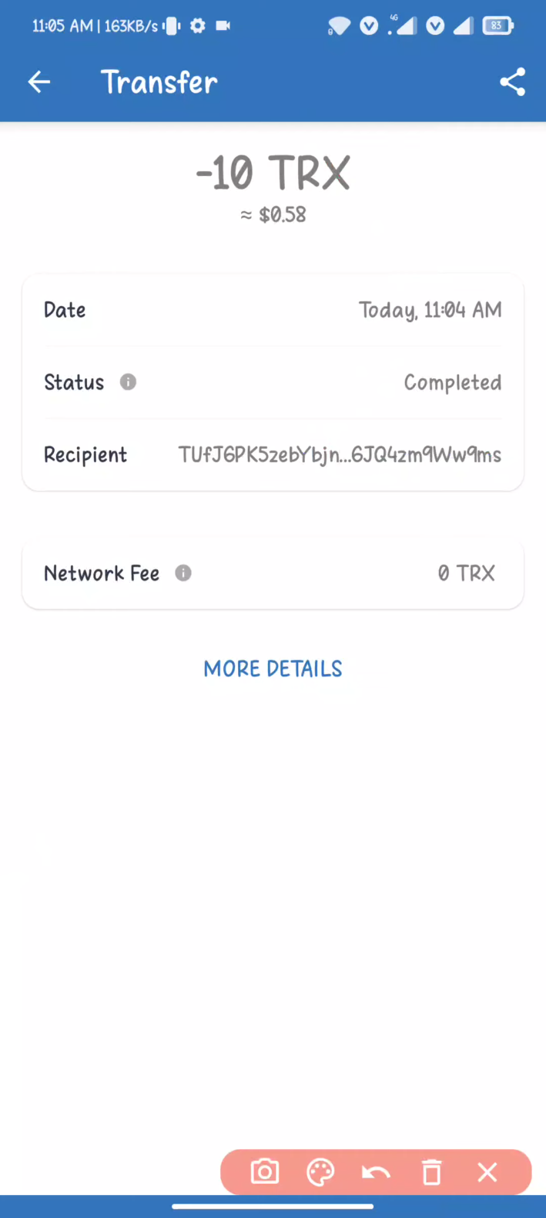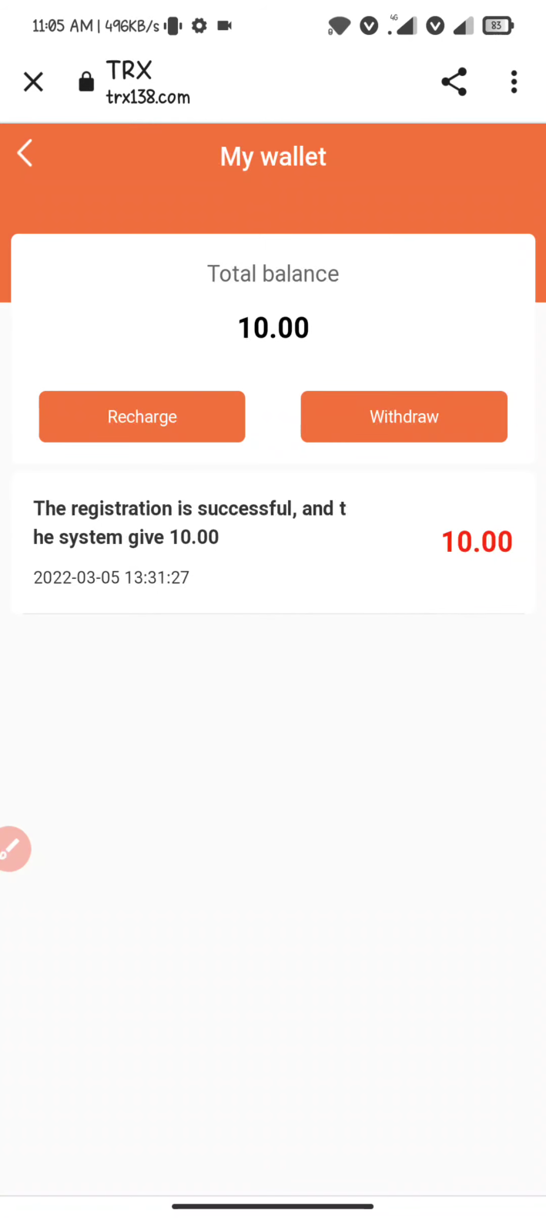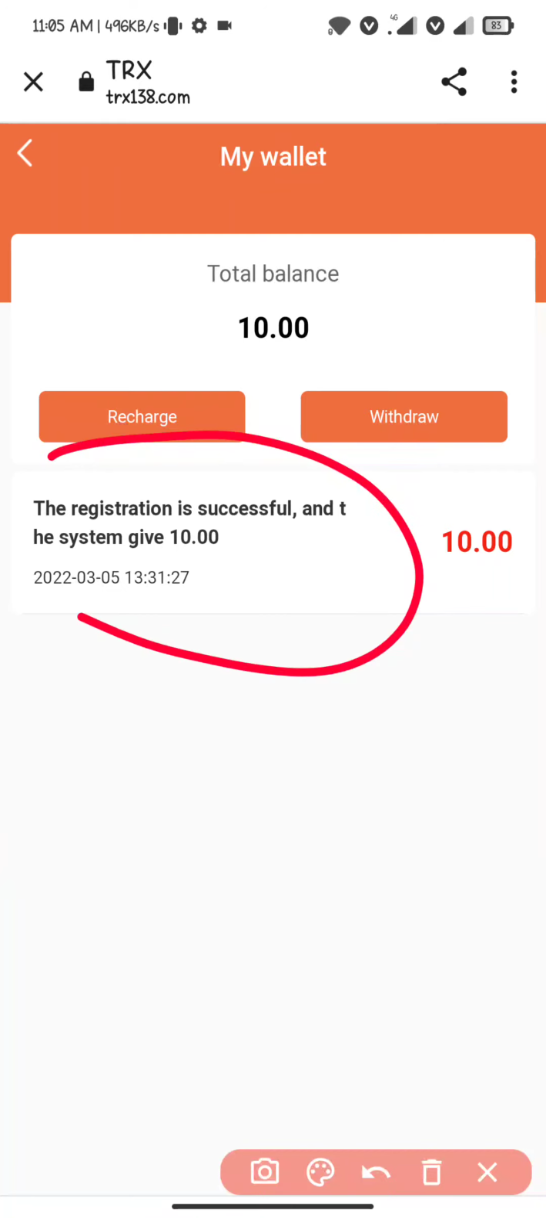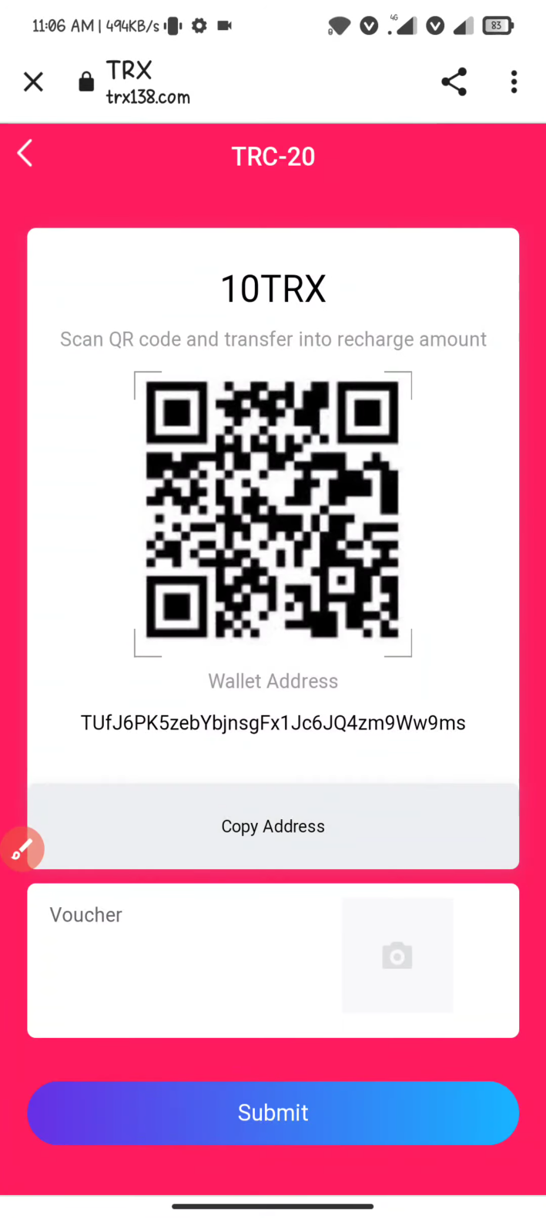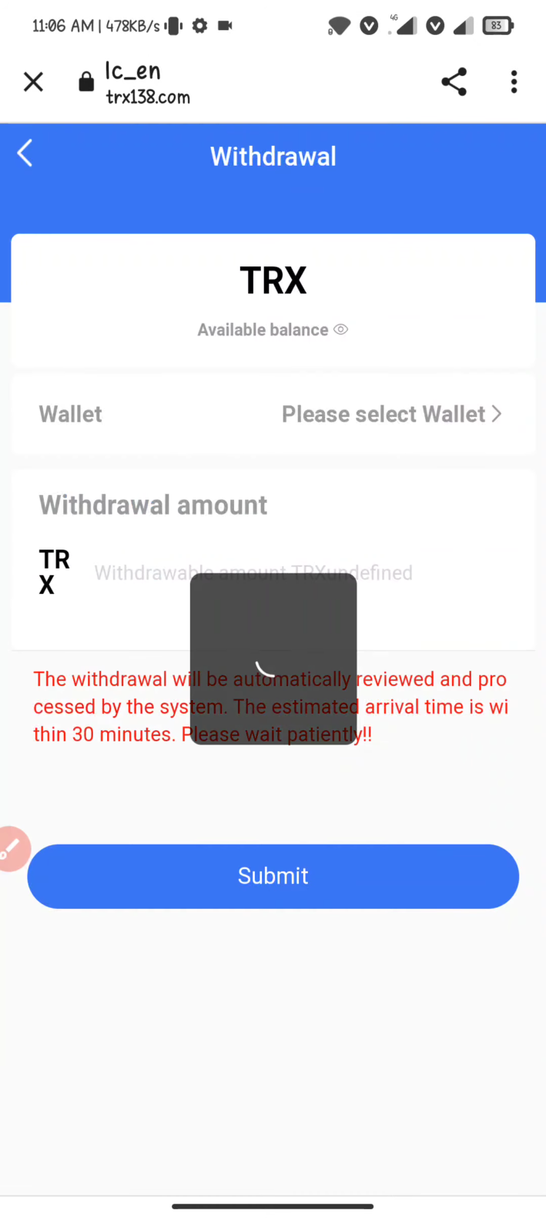Now I go back to the website. After that, I click on submitted. So here you can see the registration is successfully in the system, it gives you 10. So wait for the transaction to complete. So wait. So here you can see withdrawal amount.